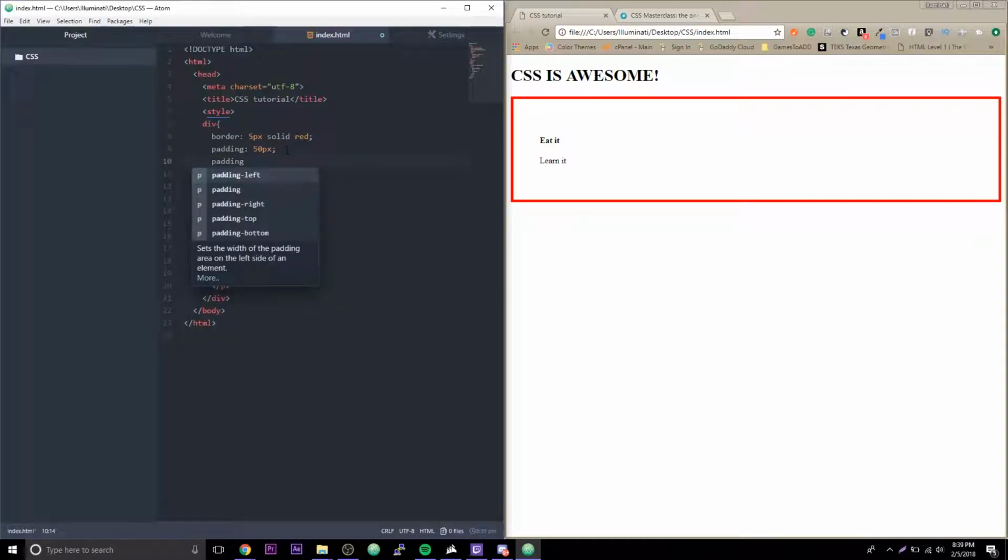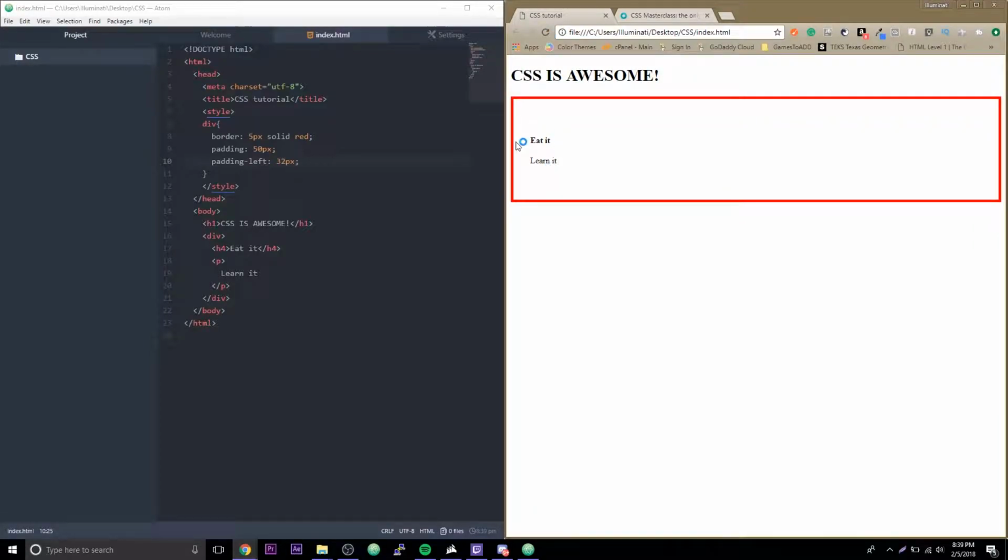So we can do padding left. Padding left is 32 pixels. And then we reload, and there we go, 32 pixels on that side. And every other side will be 50 because we set it to 50 right here.